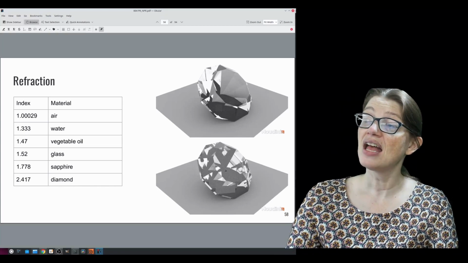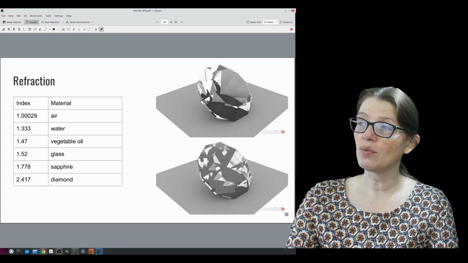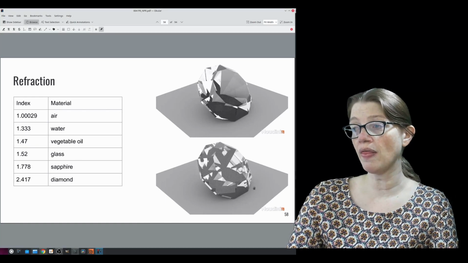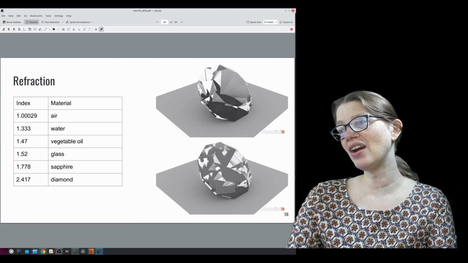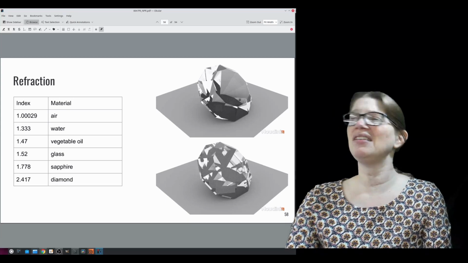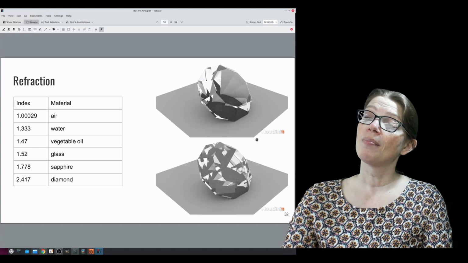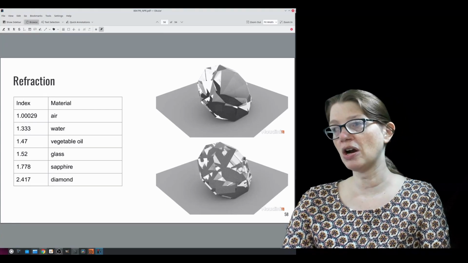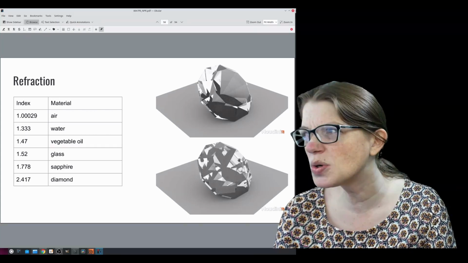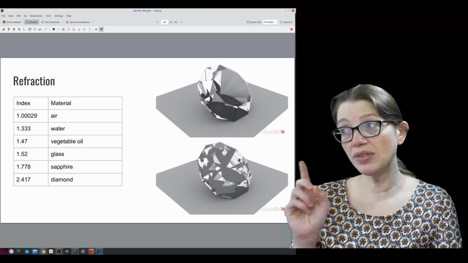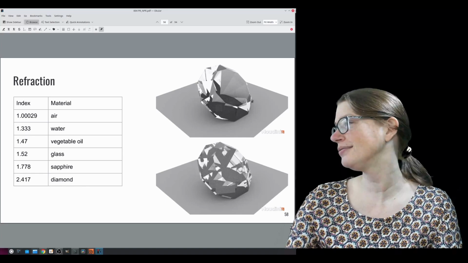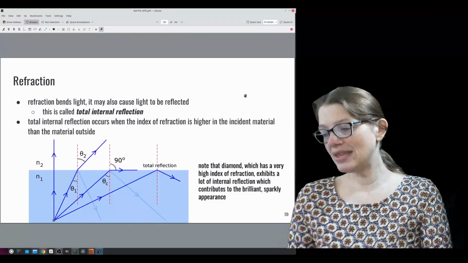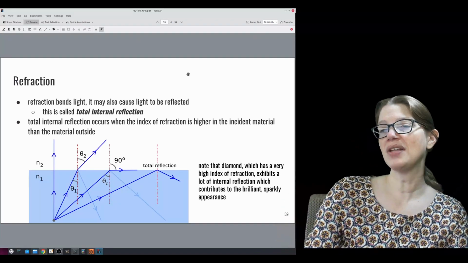So this is the same model rendered with glass on the top and rendered with the diamond index of refraction on the bottom. And what you should see here is the glass one is interesting, but it's not very sparkly, but the diamond one is much more interesting and much more sparkly. And yes, you're like, but it's so grainy. We'll deal with the graininess still. Don't worry. So this is kind of a diagram to show you what's happening.